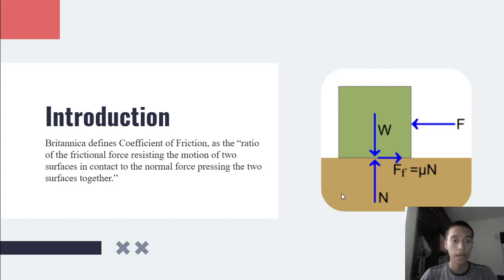So, first of all, Britannica defines coefficient of friction as the ratio of the frictional force resisting the motion of two surfaces in contact to the normal force pressing the two surfaces together. So what does this mean? Like it says, it's the force resisting the motion. So the higher the value of the coefficient of friction, the higher this resistance is going to be, and the lower the value, the lower the resistance of motion. Okay, so this is between the interaction of two surfaces.